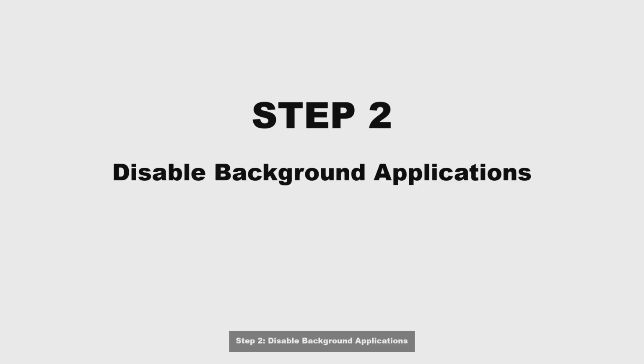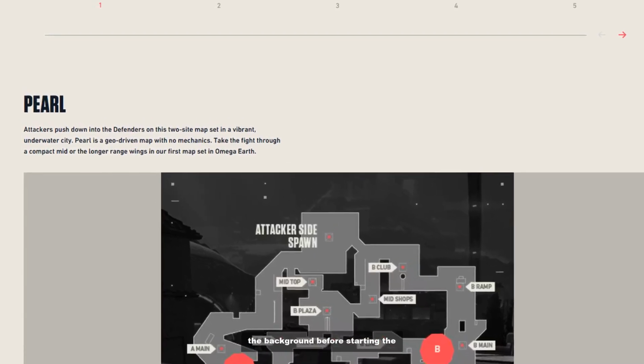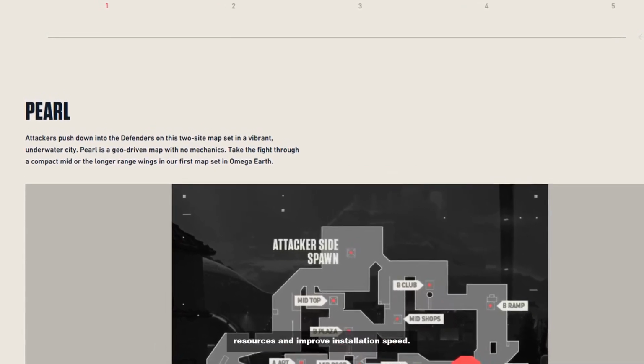Step 2. Disable background applications. Close any unnecessary applications running in the background before starting the installation. This can free up system resources and improve installation speed.